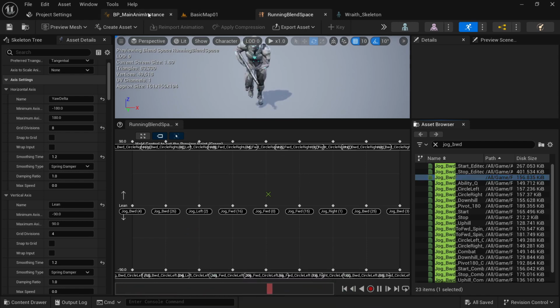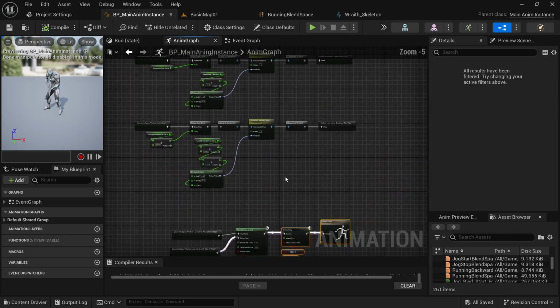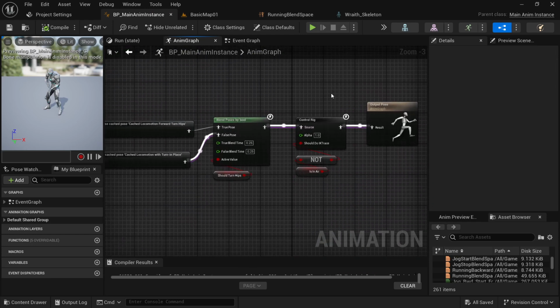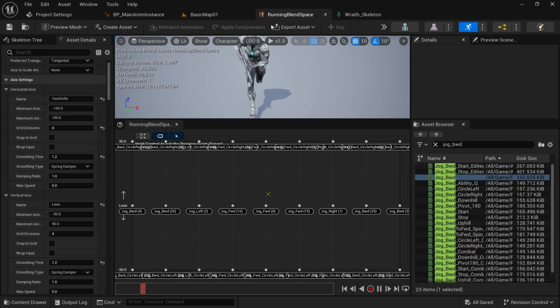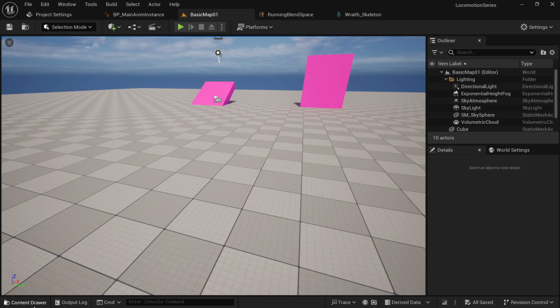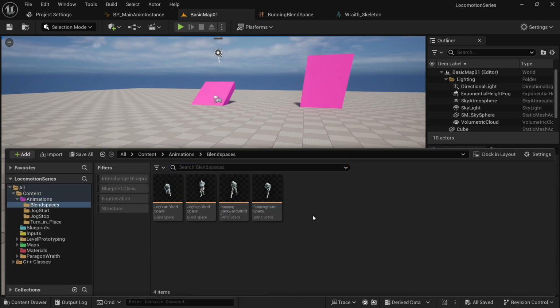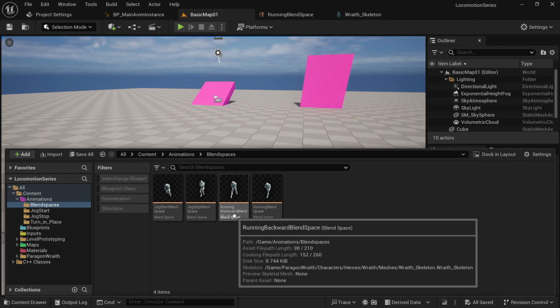Since the current setup doesn't resolve the skipping issues that occur at certain angles when moving diagonally backward, we need to address this issue differently. What we can do is create a new simple blend space specifically for the jog backward animation. Additionally, we can include both the right and left leaning animations. In the blend space folder that we previously created, let's create a new blend space and name it something like running backward blend space. I've already done this, and I'll now show you what I did.